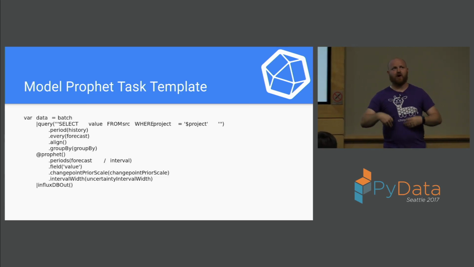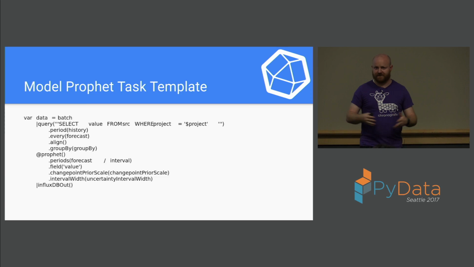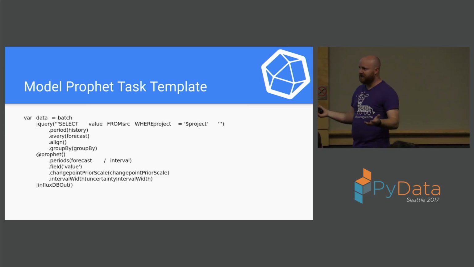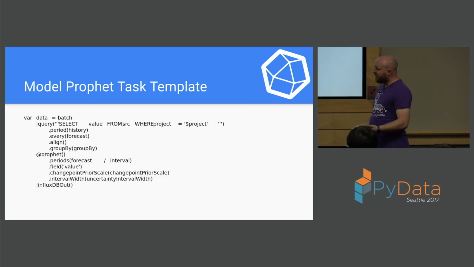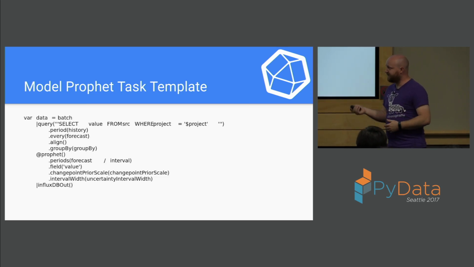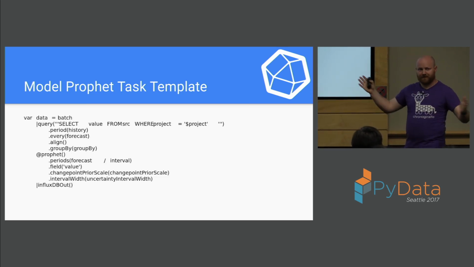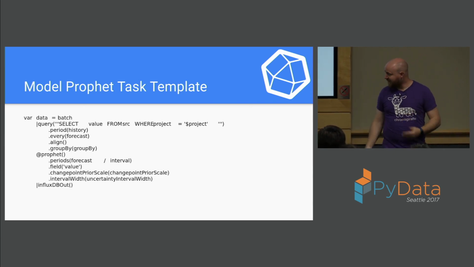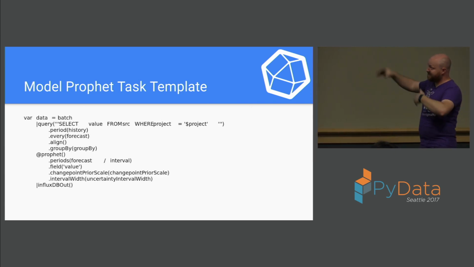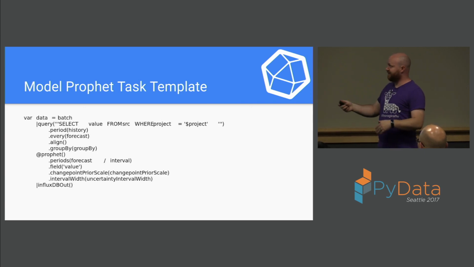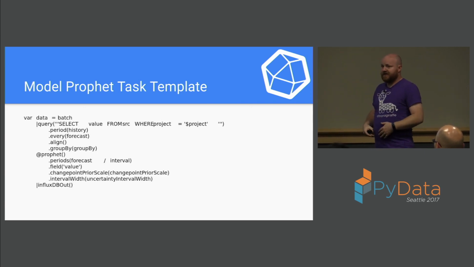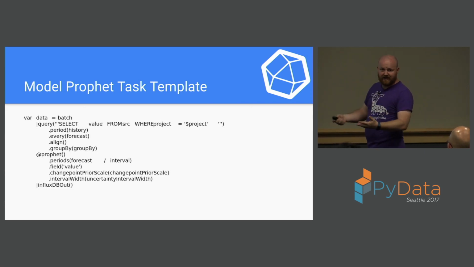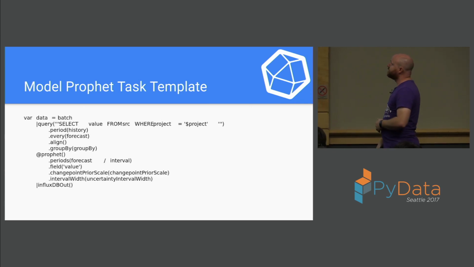And then the Prophet algorithm also returns a confidence interval width. Again, a value between 0 and 1, typically like 80 or 90% confidence interval, and you can say how big you want those confidence intervals to be. Okay, so there's our template. We can instantiate that 400 times and give it different values. But by default, we'll just give all 400 the same default values, and hopefully it works out for most of them.